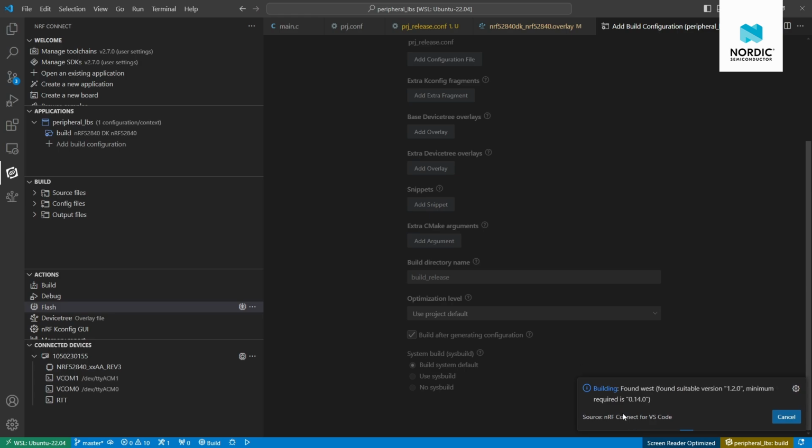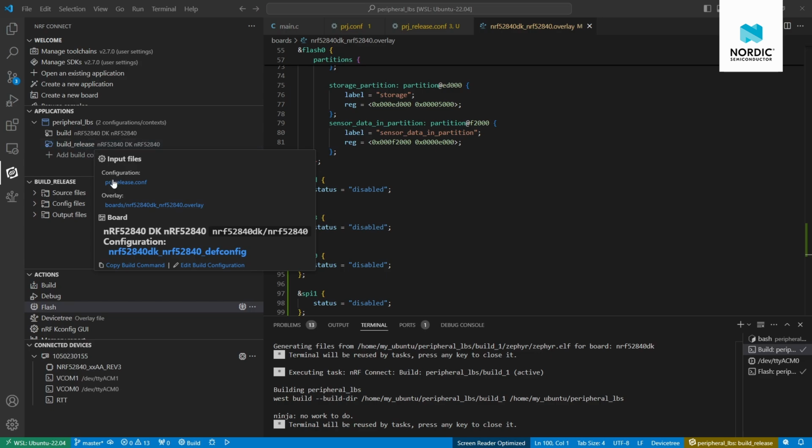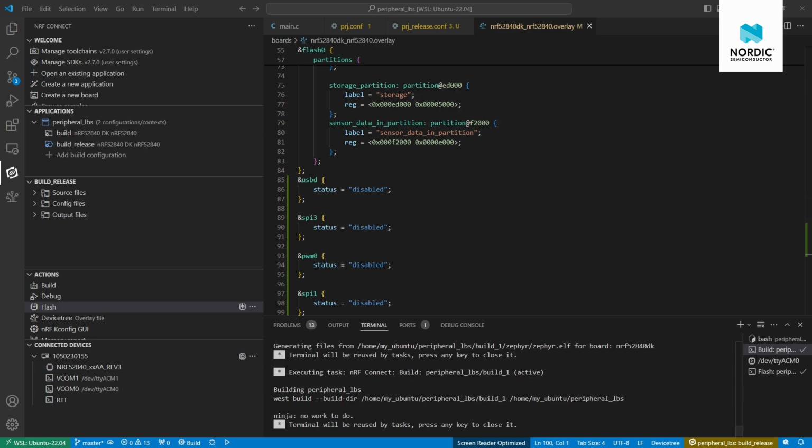And once the build is complete, I'll flash it to my development kit and go back to the Power Profiler application to see the measurements, how it changed when we actually disabled the serial or the UART drivers and also the unused peripherals. I'll speed up this part. Okay, build is complete, and I flashed the new build release, the one that is using the prj release.conf, to the board, and let me show you the new results.